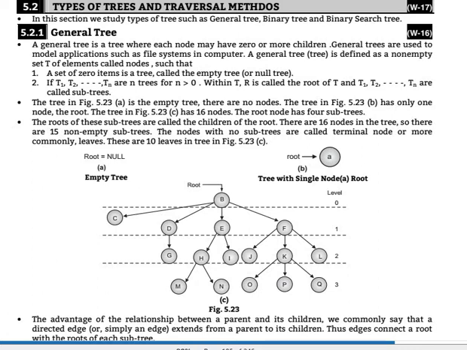In that, first, the general tree. A general tree is a tree where each node may have 0 or more children. General trees are used to model applications such as the file system in a computer. A general tree is defined as a non-empty set T of elements called nodes, such that a set of 0 items is called an empty tree. That is said to be the null tree. Meaning, in that no items are there, that is said to be the empty tree.